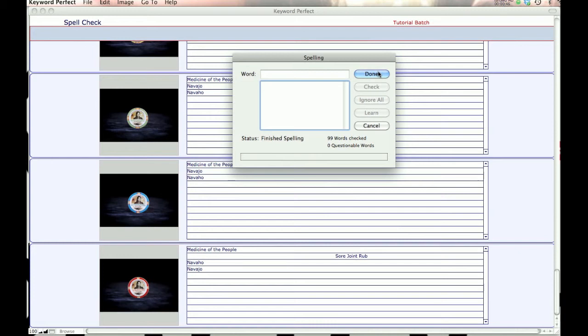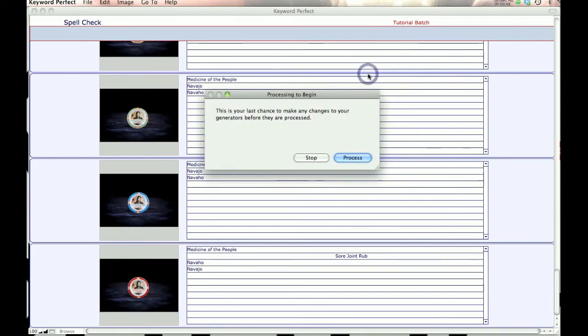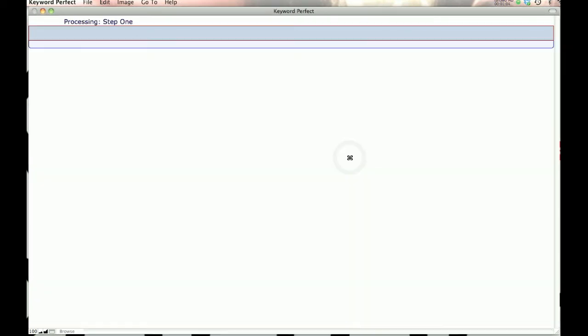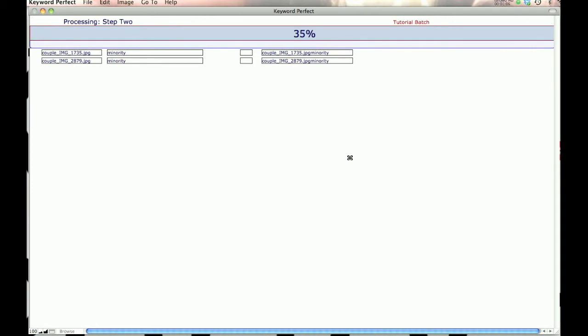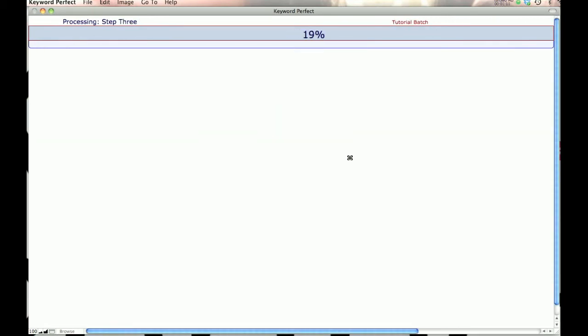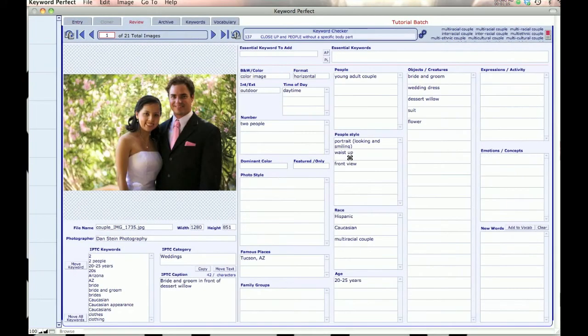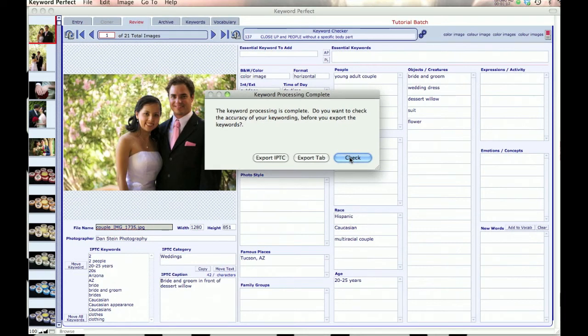It looked at all the spellings, does a spell check of everything, and says this is your last chance. So again, to process is somewhat of an important part of the program, so we just check to make sure that you've got everything right before you process. Be aware that if you're keywording around 300 or 400 images, the processing might take a little longer, about 3 or 3.5 minutes.